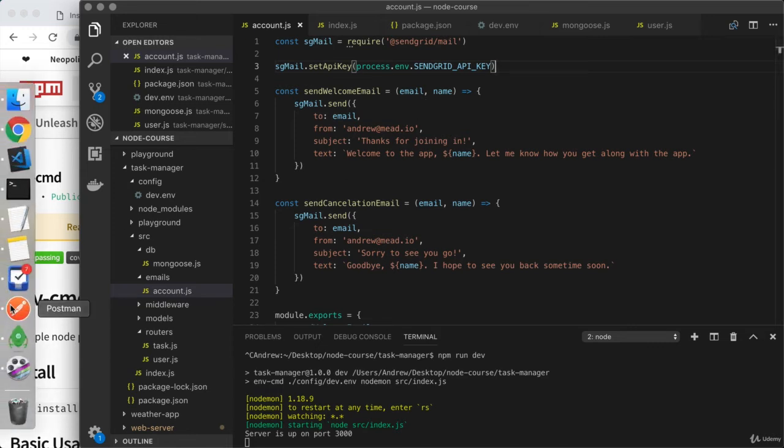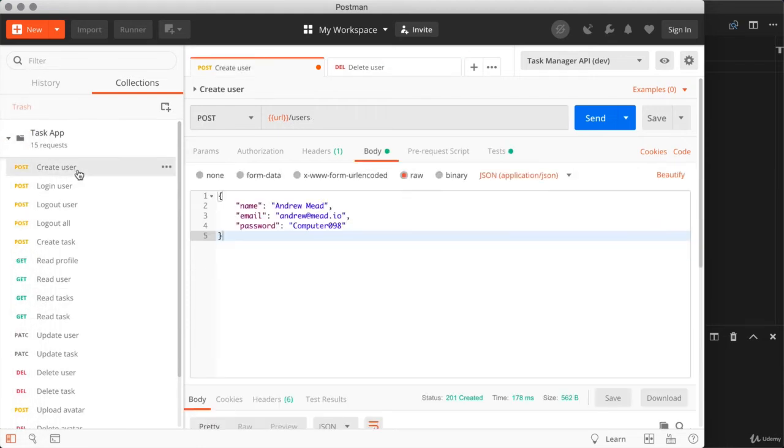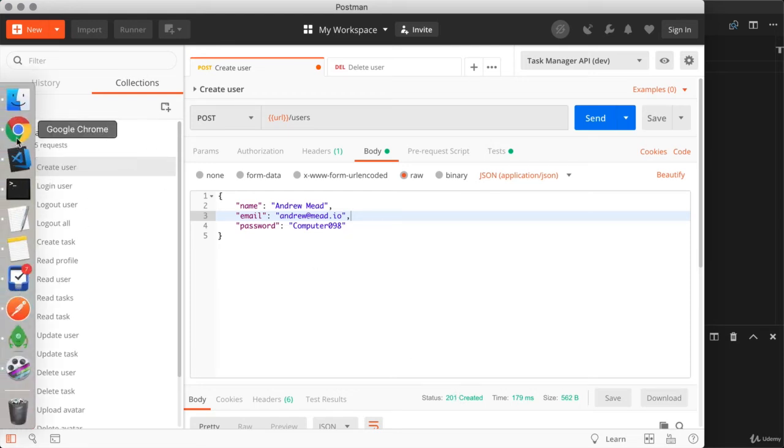Over in Postman, the last thing I did was delete the user a couple of videos ago. Let's go ahead and recreate them, once again, using an email that I actually have access to so we can make sure we get it in our inbox. Right here, I'll go ahead and send that off. Down below, the new user is created. We can move over to Gmail and see what we get.